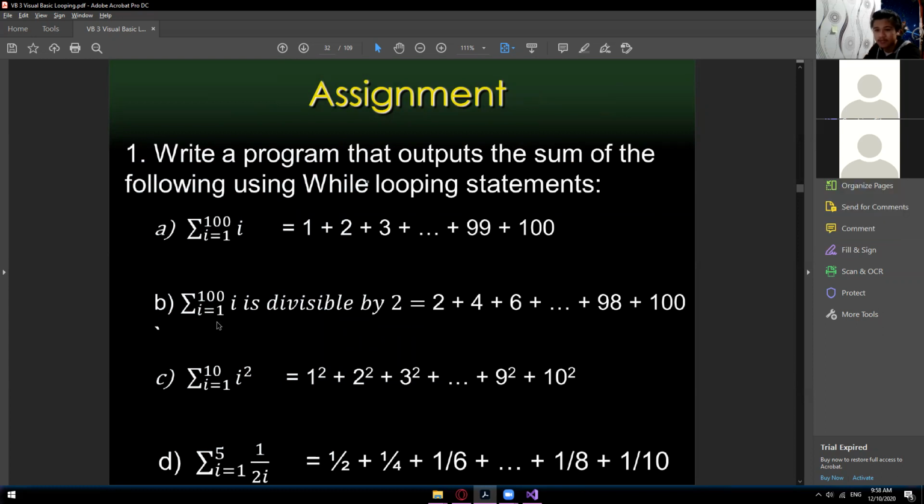Okay? Initial value mo dapat is 0. 1 pala. So, pwede mo naman i-modify. 1 muna and then next is 2 and then incrementing na siya by 2. Mas matrabaho nga lang ng konti.